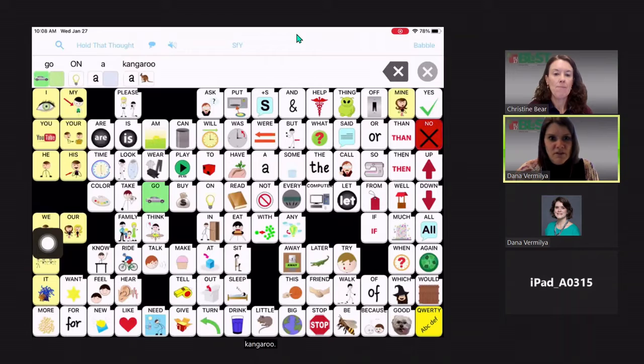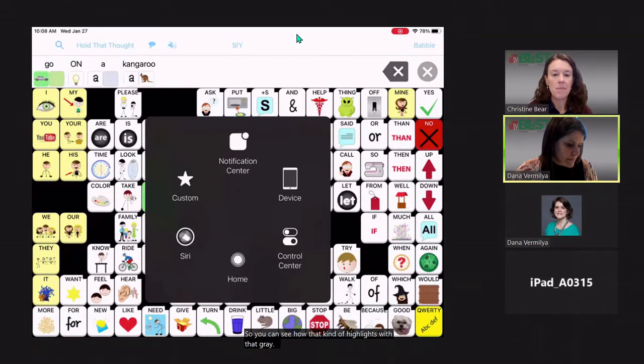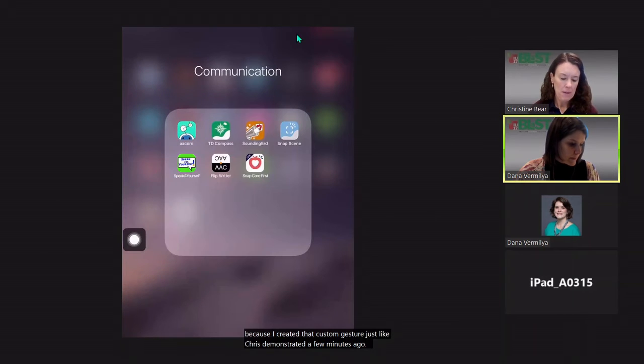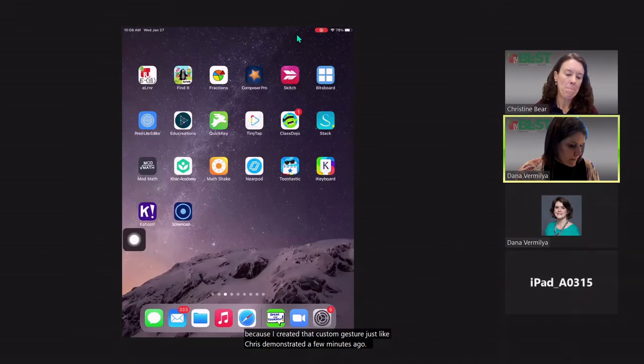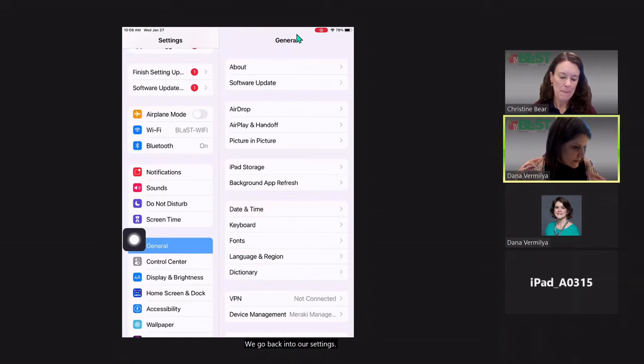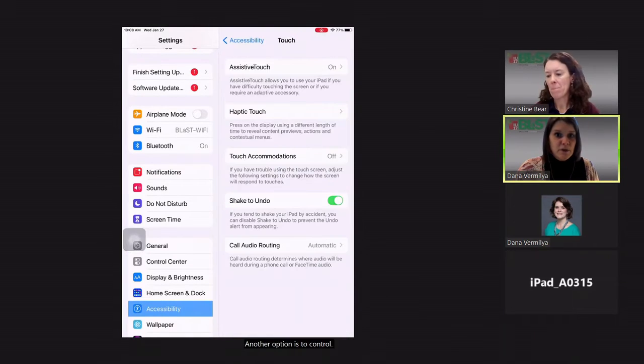Kangaroo. So you can see how that highlights with that gray button when I do that custom, because I created that custom gesture just like Chris demonstrated a few minutes ago. If we go back into our settings and our accessibility, continue into our touch area of our accessibility features.